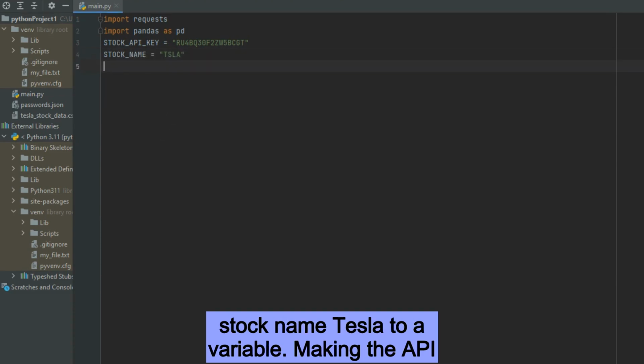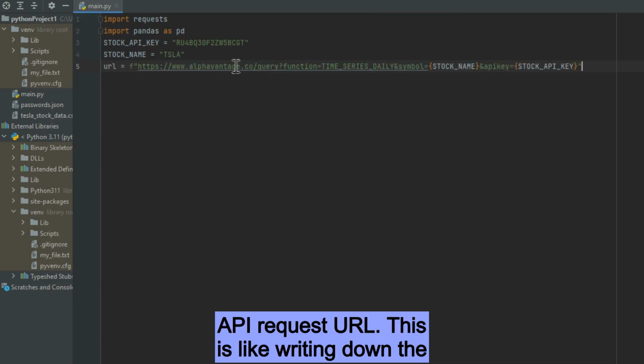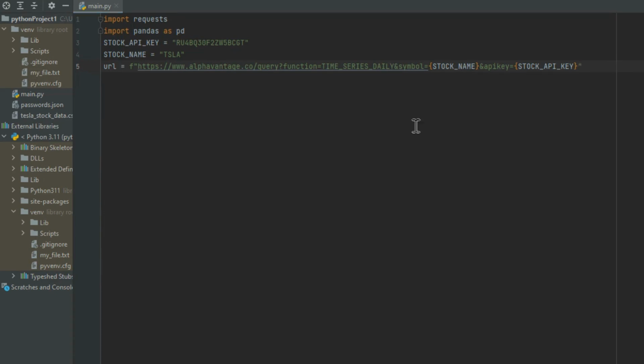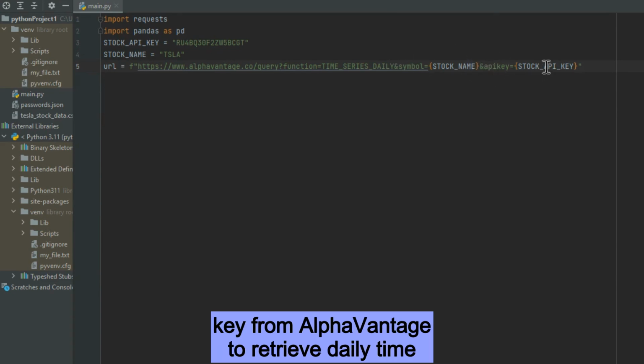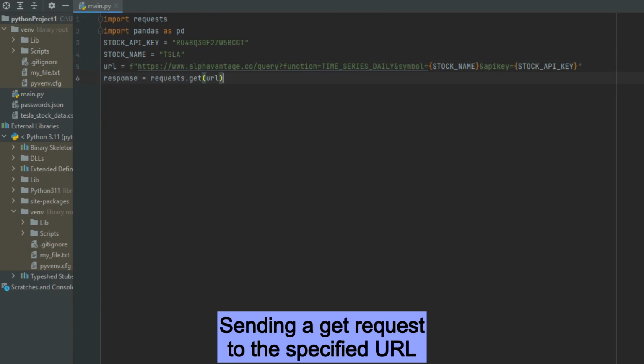Assigning the stock name Tesla to a variable. Making the API call, asking for stock information. Construct the API request URL. This is like writing down the exact web address of the stock data you want. Here's an example of a URL that uses an API key from Alpha Vantage to retrieve daily time series data for Tesla. response equals requests.get(url).